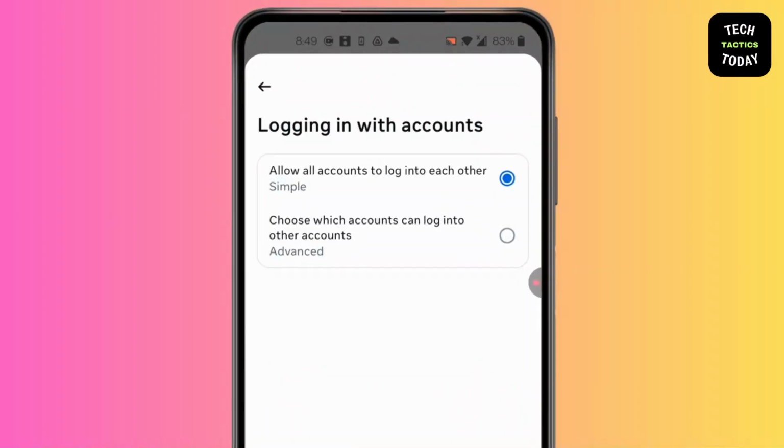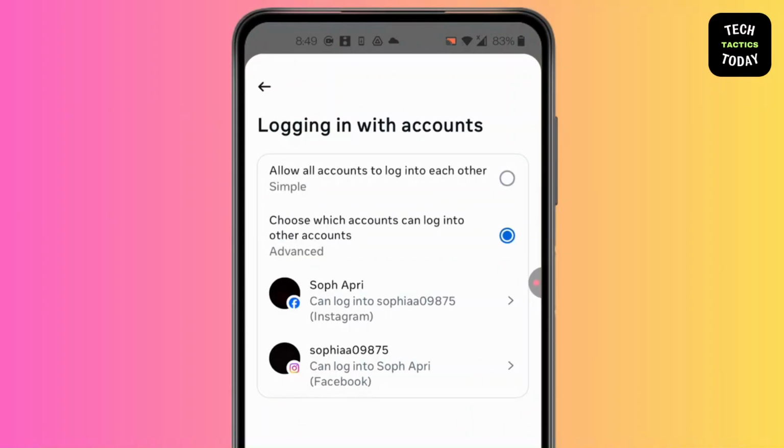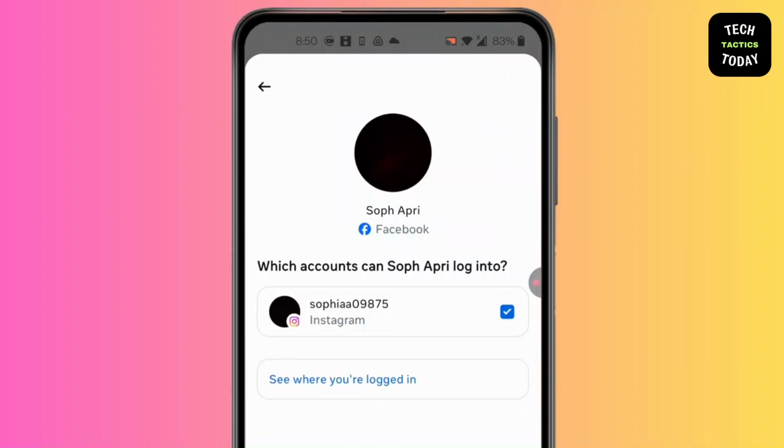In here, click on Choose which account can log in into another account. And then, if you click on Facebook, you will find this kind of settings pop up. In here, simply make sure Instagram is ticked.